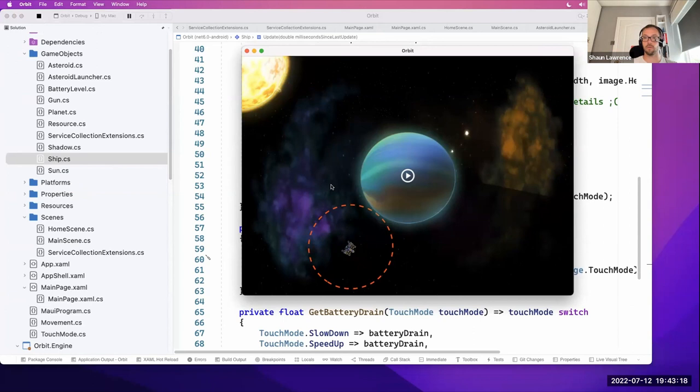Someone made the comment earlier that they really like the idea that you could pause the game, resize just to avoid an obstacle, and then carry on. Love it, yes.